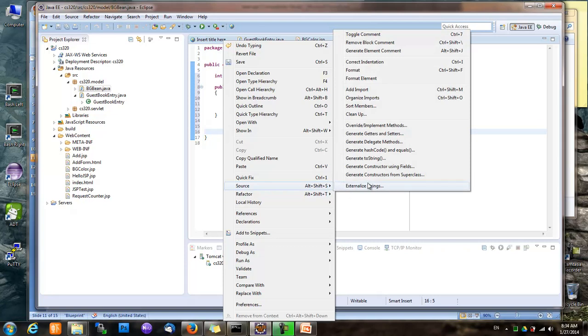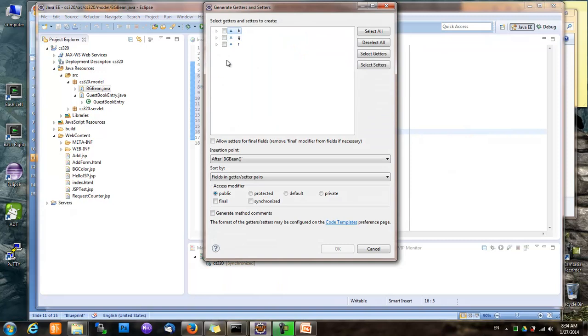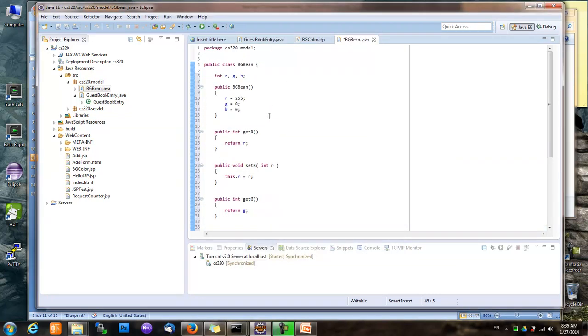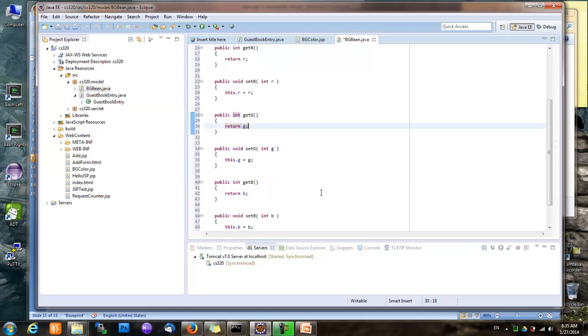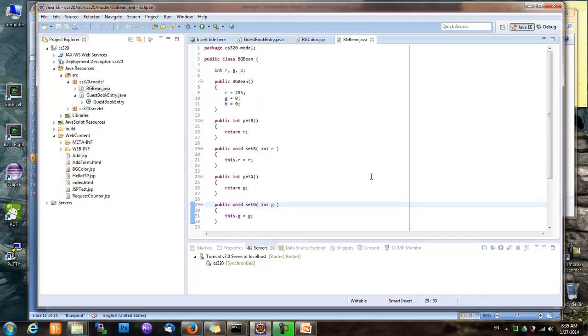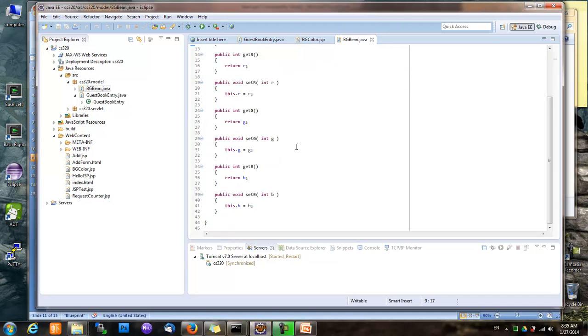And then let's use Eclipse to generate the getters and setters. So you can see we have R, G, B here, select all, and it generates getR, setR, getG, setG, getB, setB, right? And those are our getters and setters. So now we have our bean. Again, it's a very simple Java class, a POJO with just regular Java class things. Getters and setters define three properties R, G, and B.